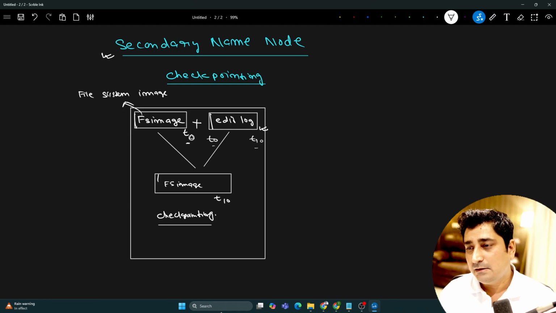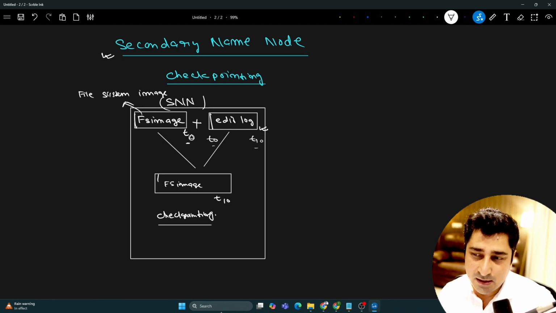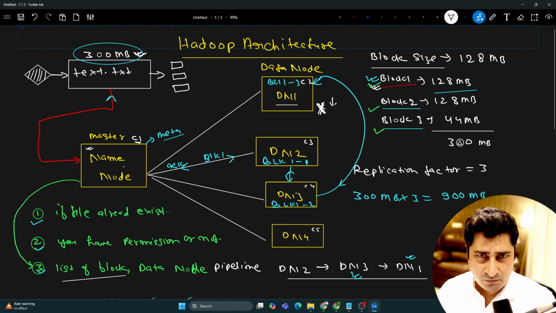And all of this happens inside a system called the secondary name node. So I hope all of you are able to understand the roles and responsibilities of a secondary name node. Here I'm able to create this file system image. Now my name node has no idea what has happened between this interval, because I have not updated anything into the name node.